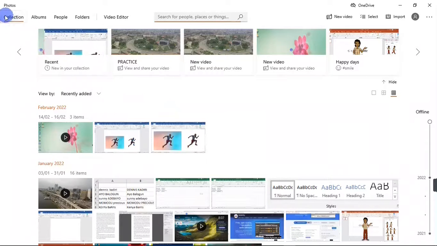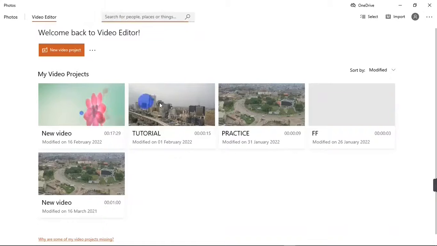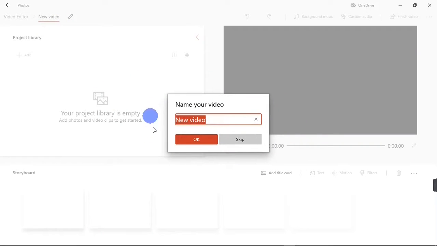At the top right here, you have different tabs. One of the tabs is labeled the video editor. When you click on the video editor tab right here, it will bring you to the video editor homepage. Down here, you find all the projects you have worked on in the past. And to start a new project, you can hit on this new video project button. When you do that, the first thing it's going to need you to do is to name your video project. So I'm going to name this tutorial. And I'm going to hit on OK.